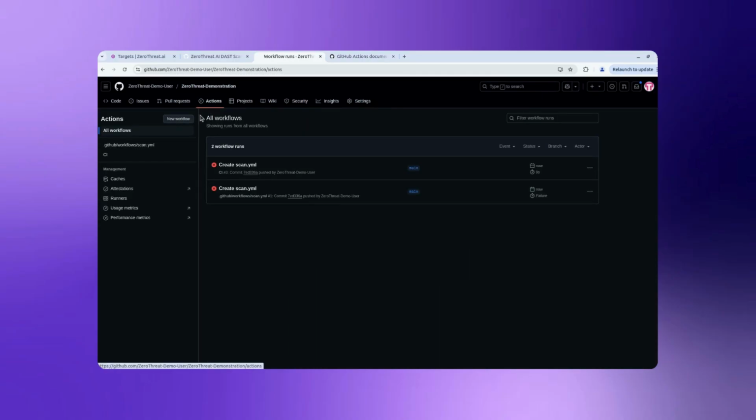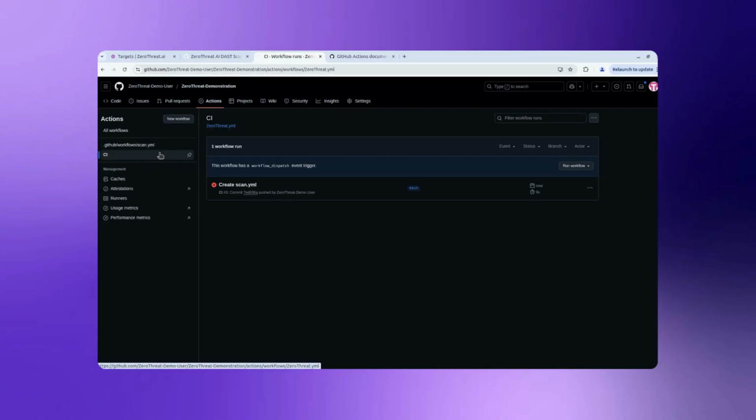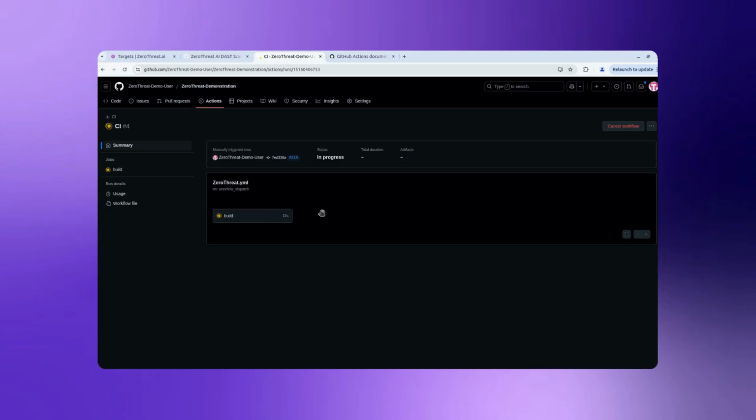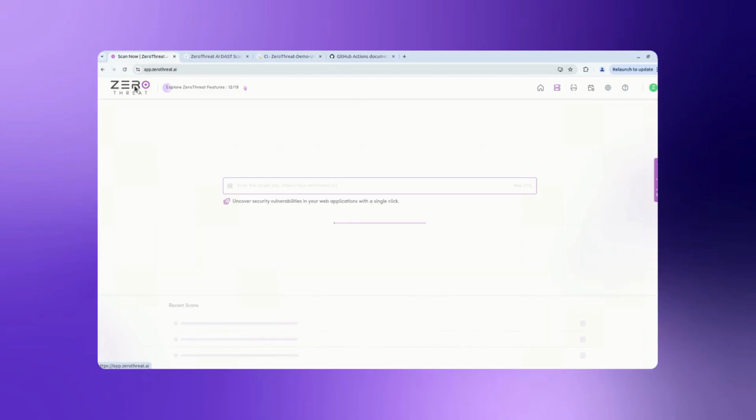Since we're using manual triggering for this tutorial, go to the Actions tab, select your new workflow, and click Run Workflow. The GitHub action will start in a few seconds, triggering the ZeroThreat scan. You can check and monitor the scan and its progress from the dashboard in ZeroThreat portal. And that's it, ZeroThreat is now integrated into your pipeline.